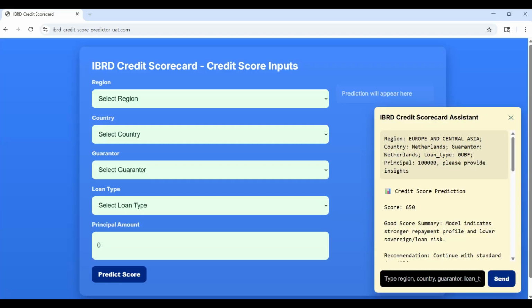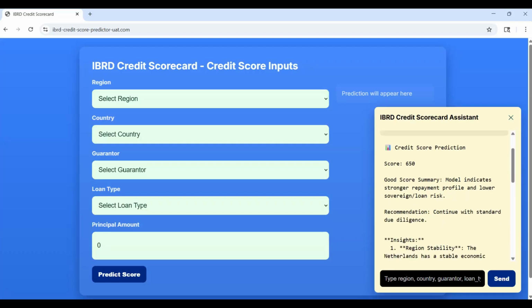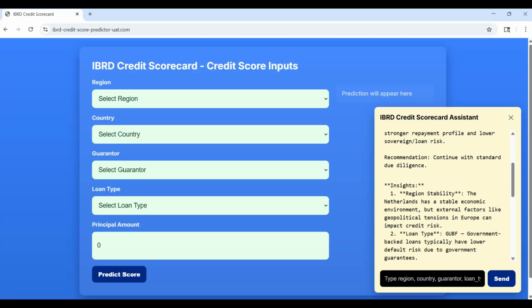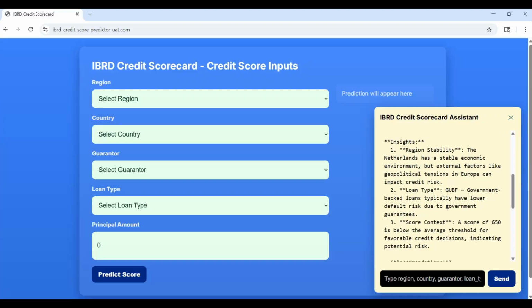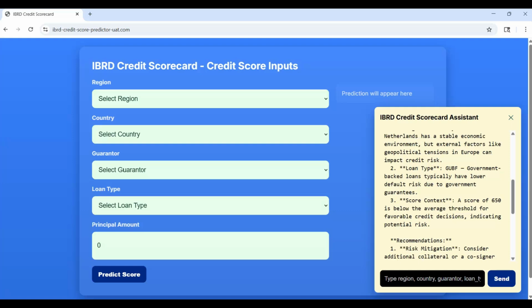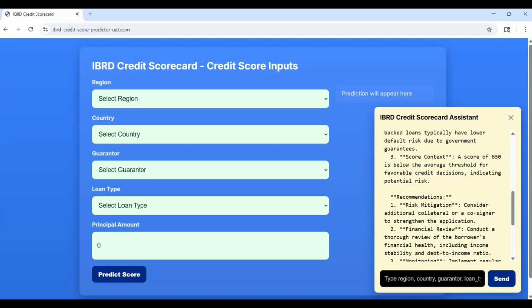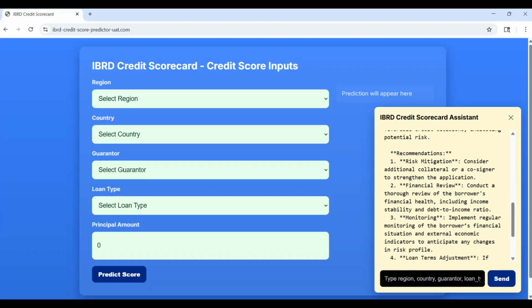The chatbot has given the credit score prediction, and it is giving a detailed summary and insights as good score, and to continue with standard due diligence. Under insights, the region stability is good with considerations. The loan type is government-backed loans, that is GUBF, which typically have lower default risk due to government guarantees. The score context probably has potential risk. The recommendations it suggests are as follows: the risk mitigation, the financial review, the monitoring, the loan terms adjustment, the credit counseling.